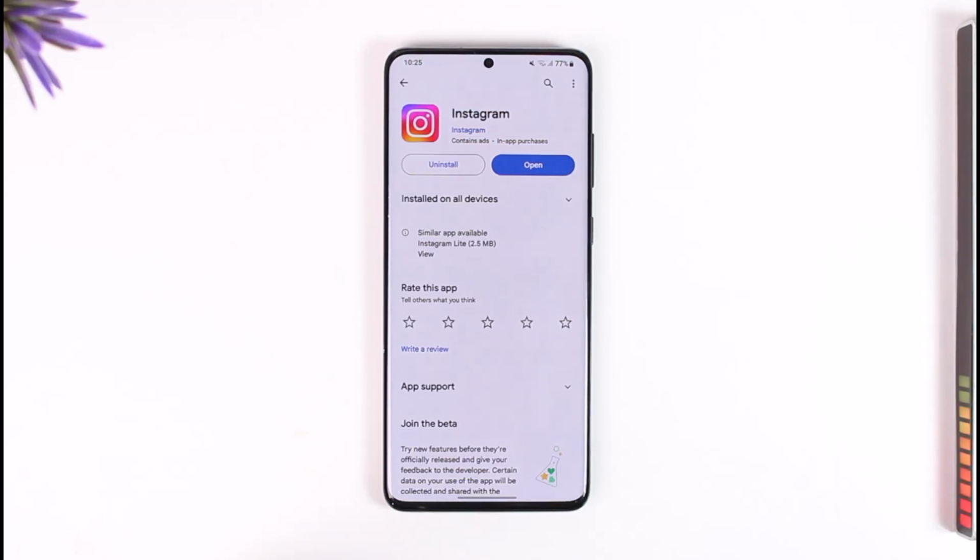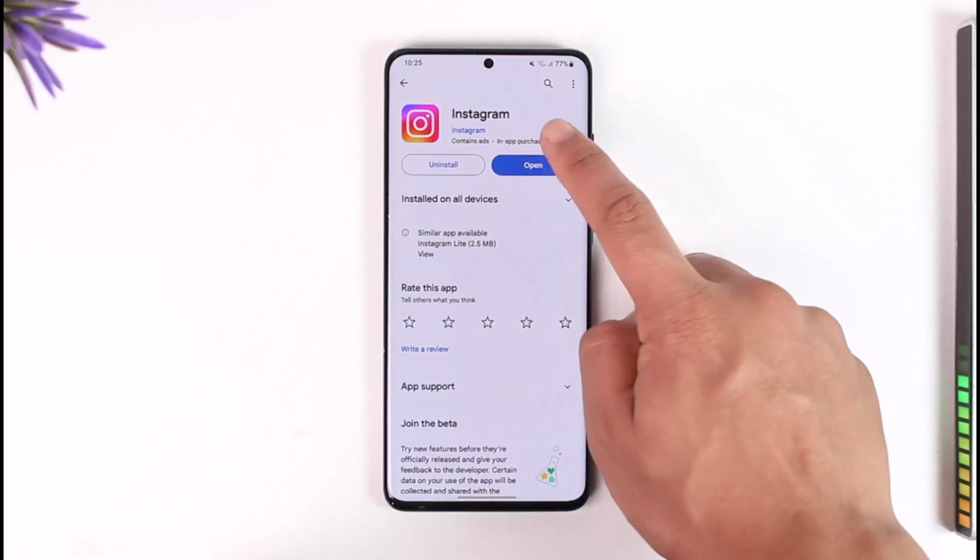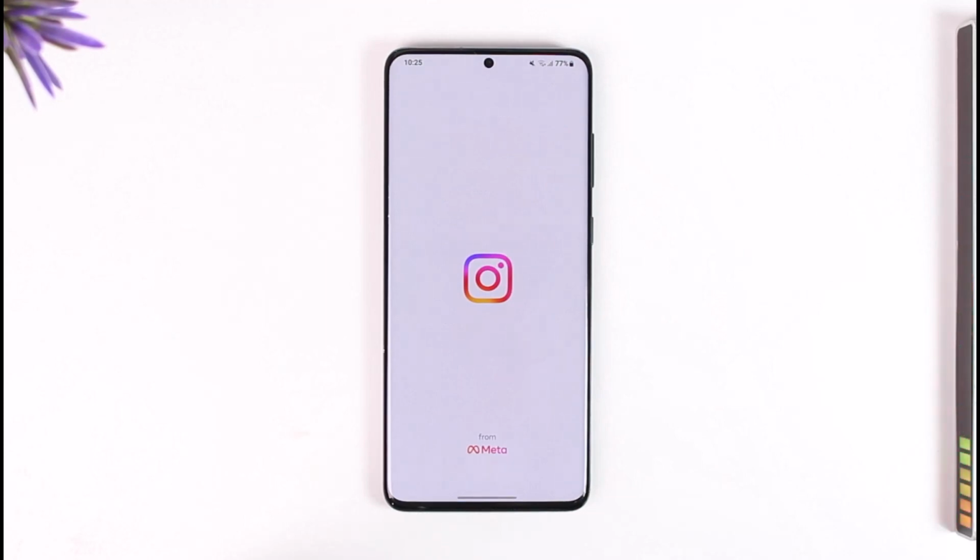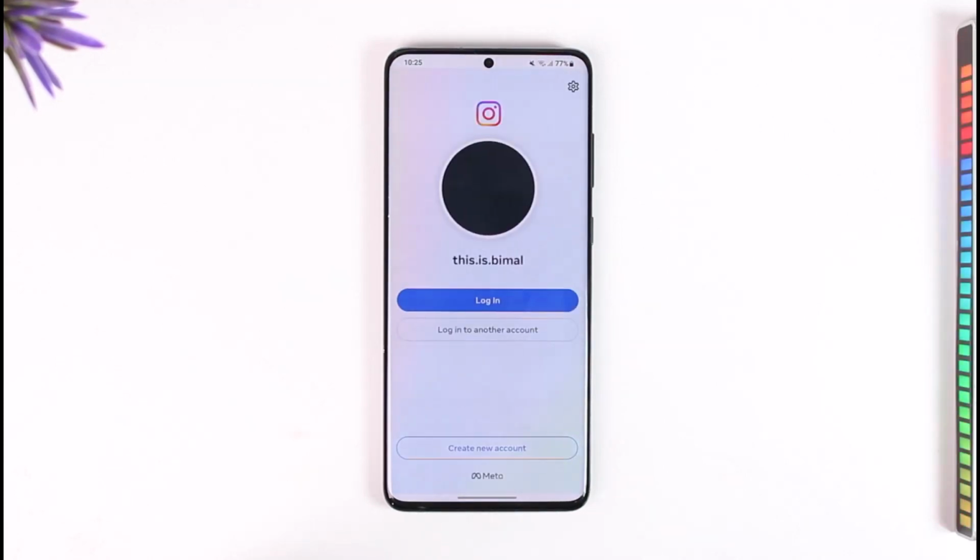On another note, if you have just deactivated an Instagram account and now you want to reactivate it, it's nothing so difficult. All you have to do is open Instagram and then just try to log into that same Instagram account that you had tried to deactivate before.